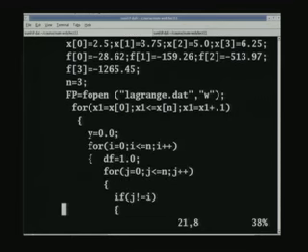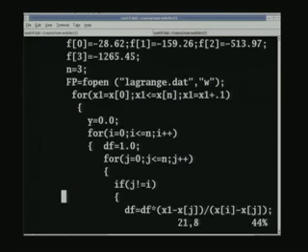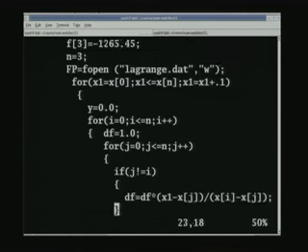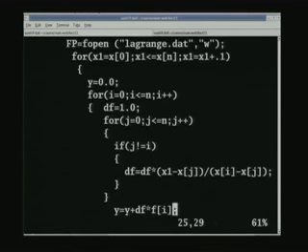Now we are going to store the result from this into a data file called Lagrange.dat. And again we are going to evaluate this polynomial starting from x of 0 to x of n in steps of 0.1. That's what we want to do. And again, this is now a slightly different implementation, so it's not a nested form or something like that.